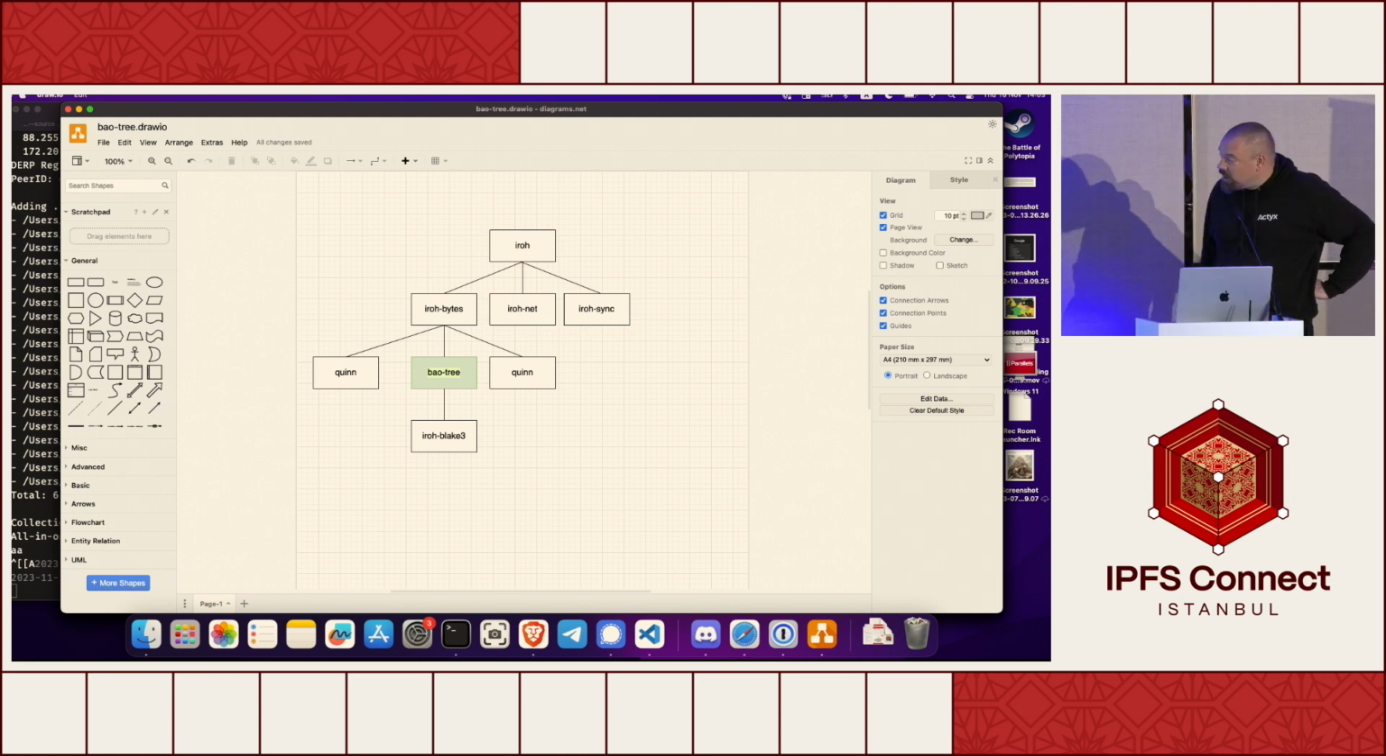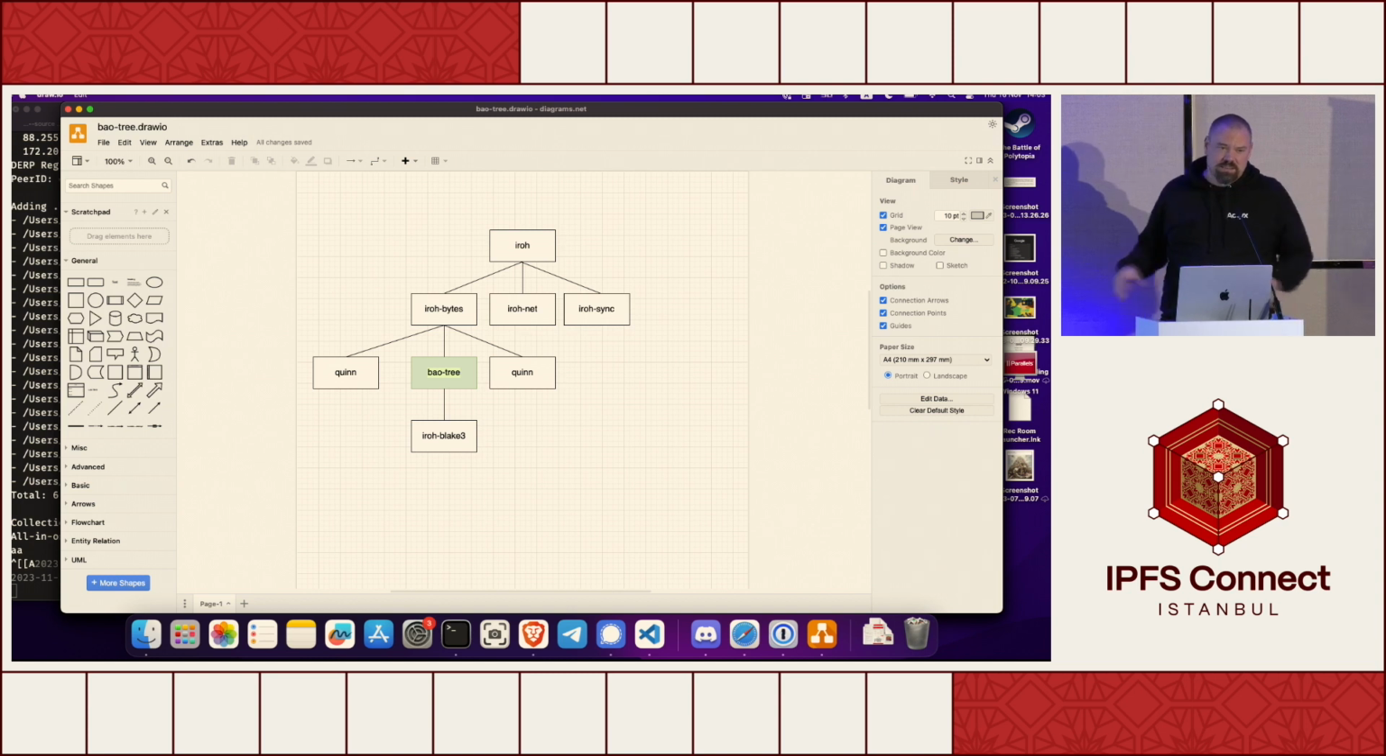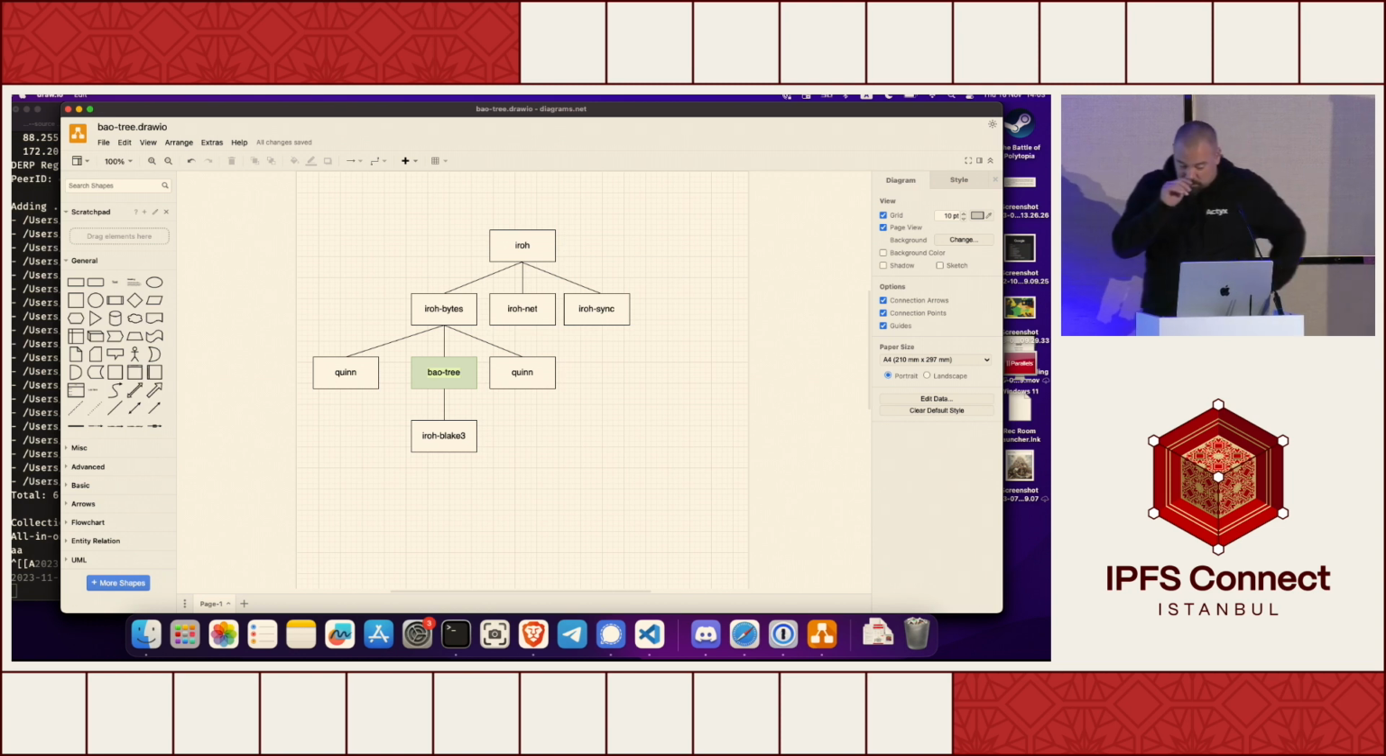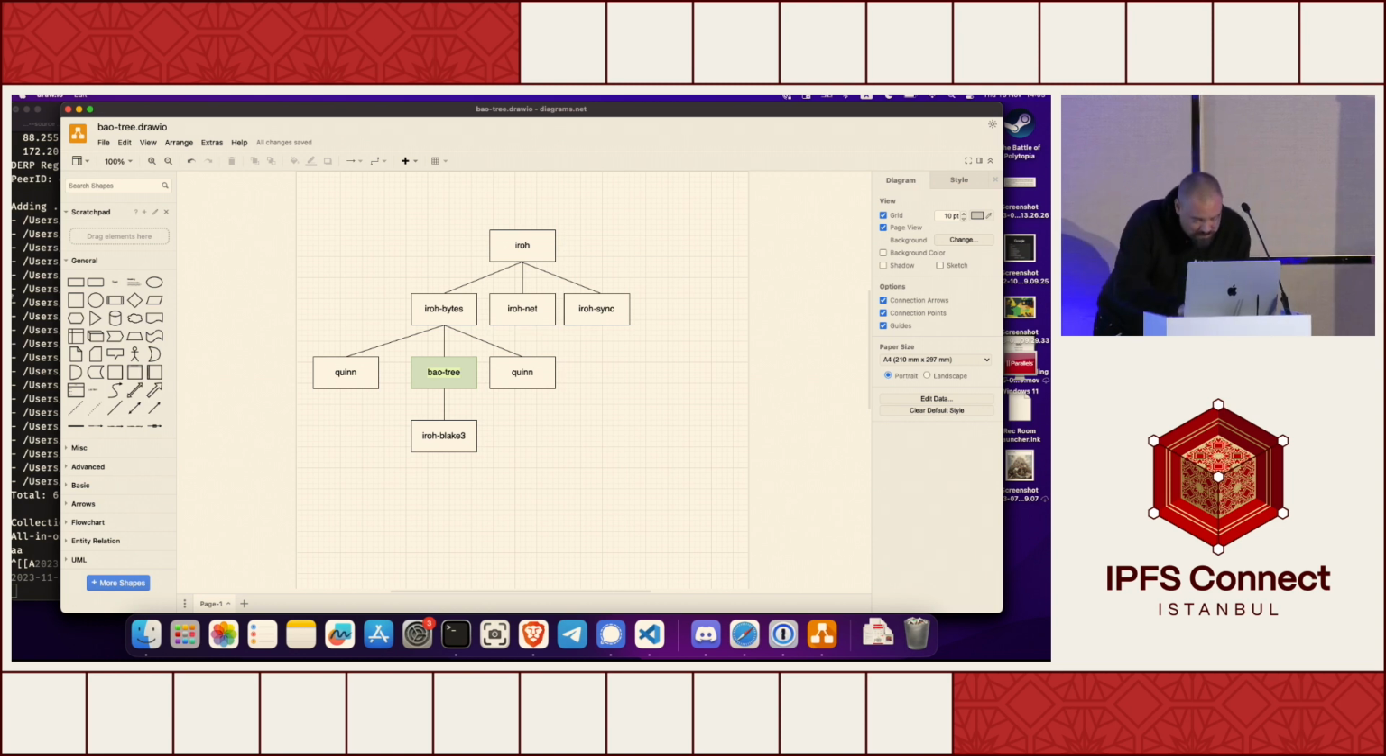And what I want to talk about is this crate called BAO tree, which is basically a different take on verified streaming. It's inspired by the BAO crate from the original Bao author, Jack O'Connor, but it takes a slightly different approach. But first, demo.